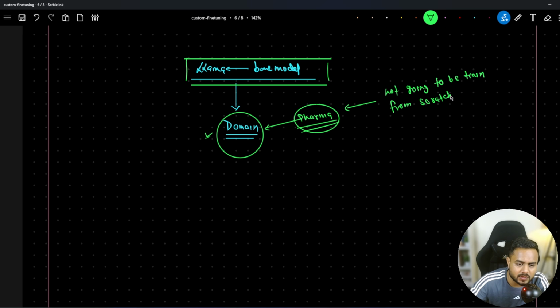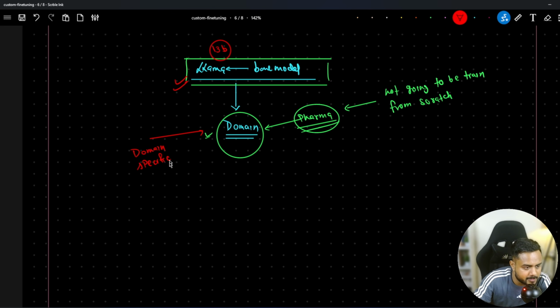They're not going to train it from scratch. What they are doing is taking a base model, let's say Llama 13B. They are going to train this particular model for the pharma domain, so they have domain specific data. Now on this domain specific data, again, they will train which model? Llama 13B model.